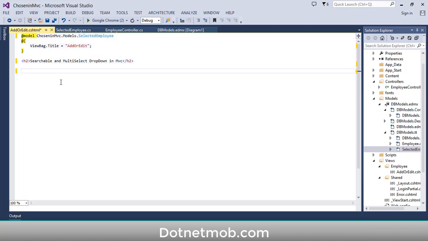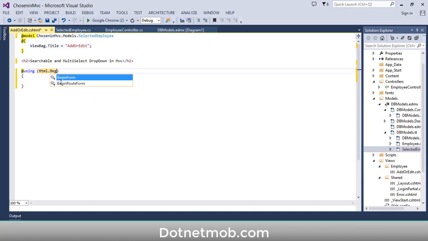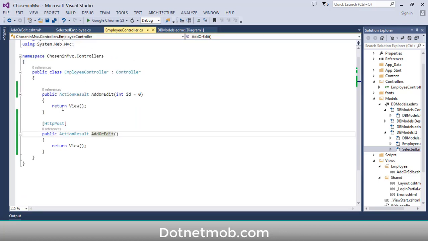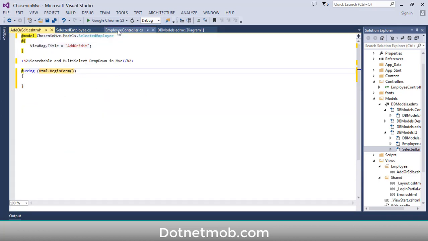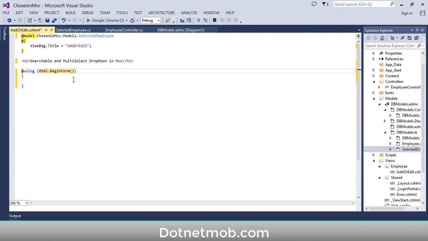Now we need to create a form using statement, then Html.BeginForm. Normally inside this function we have to pass the post URL for the form. In this case, this action method is going to post the form into this post action method. Both of these two action methods have the same name, add or edit. So by default this form will be posted into this action method add or edit. We don't want to mention the post URL here.